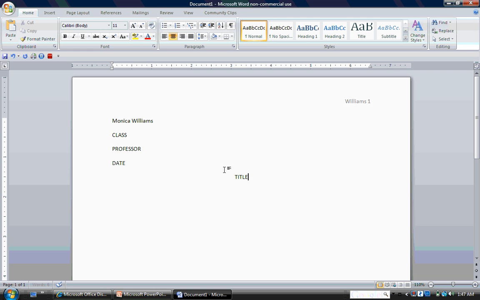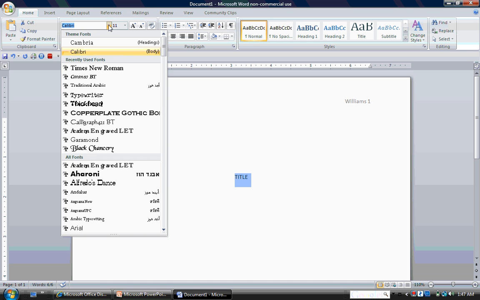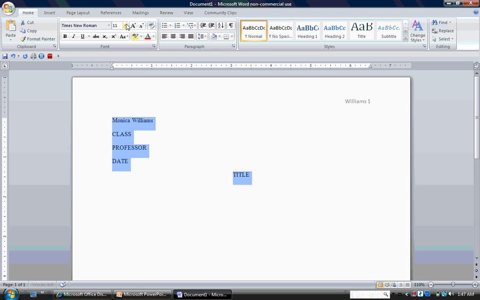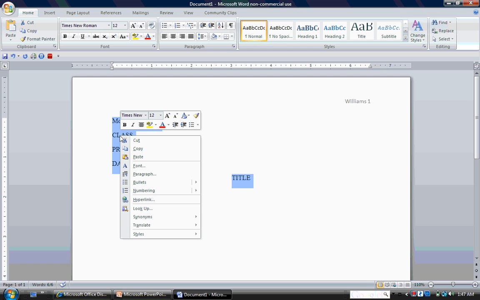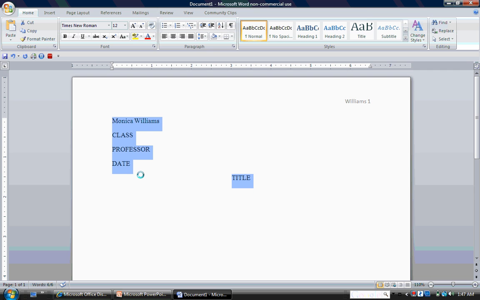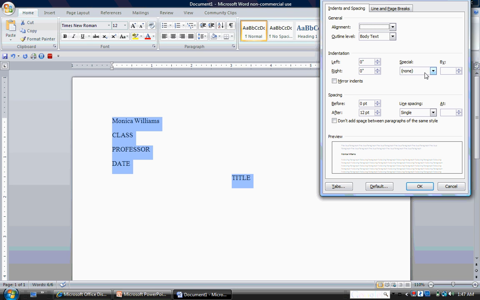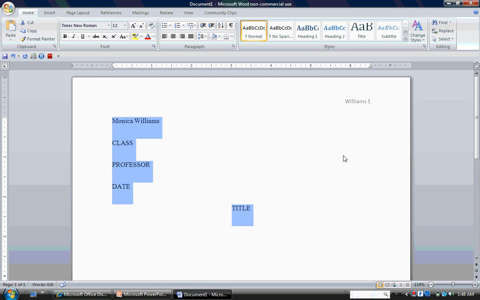I'm going to highlight all my information because I don't want it in this font. I'm going to go to Times New Roman, 12. Also, I think I want to change my spacing. I think I want it to be double spaced. So I'll right click, then go to paragraph, and then I'm going to choose line spacing double. Okay. This is the format I use.